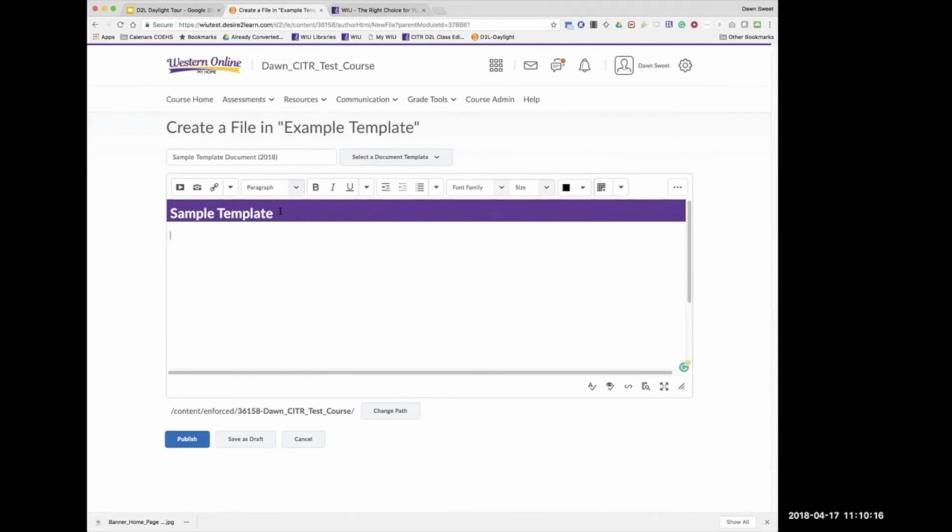So instead of just calling this sample template, I'm going to change this and I'm going to say this is my professor information page. So this will be information about the professor. So what I'll have first is contact information. Okay, contact information is going to be my second section of my page. So it's a subheading. Okay, so I want to apply a heading 2 to that for my formatting purposes.